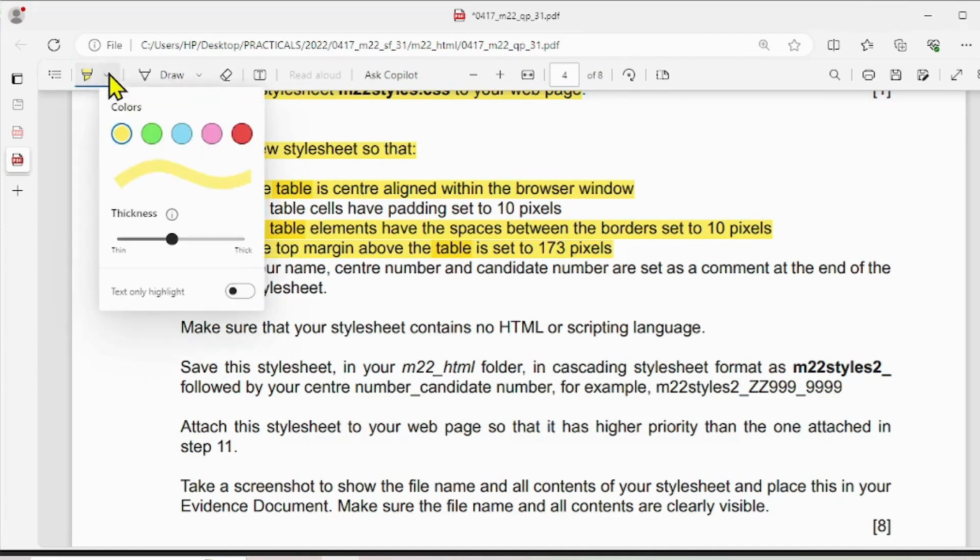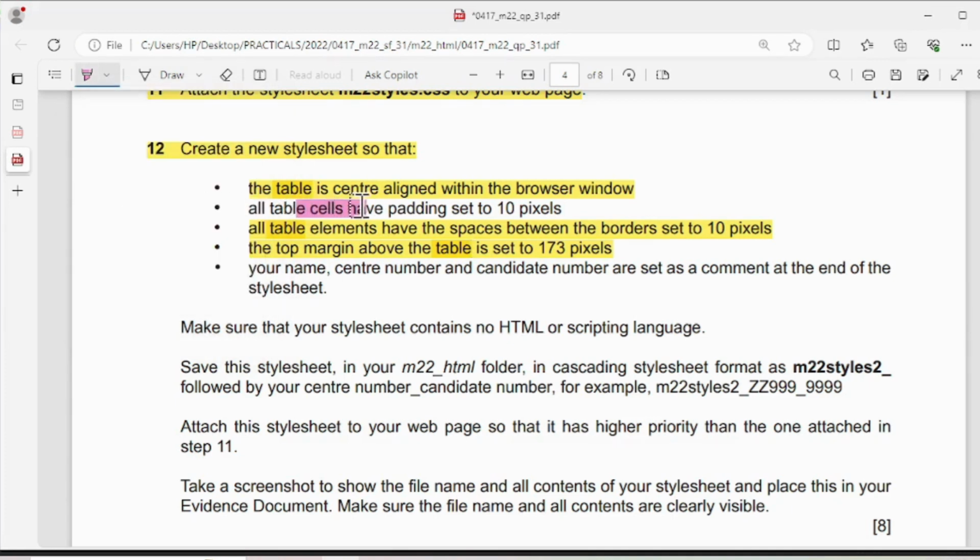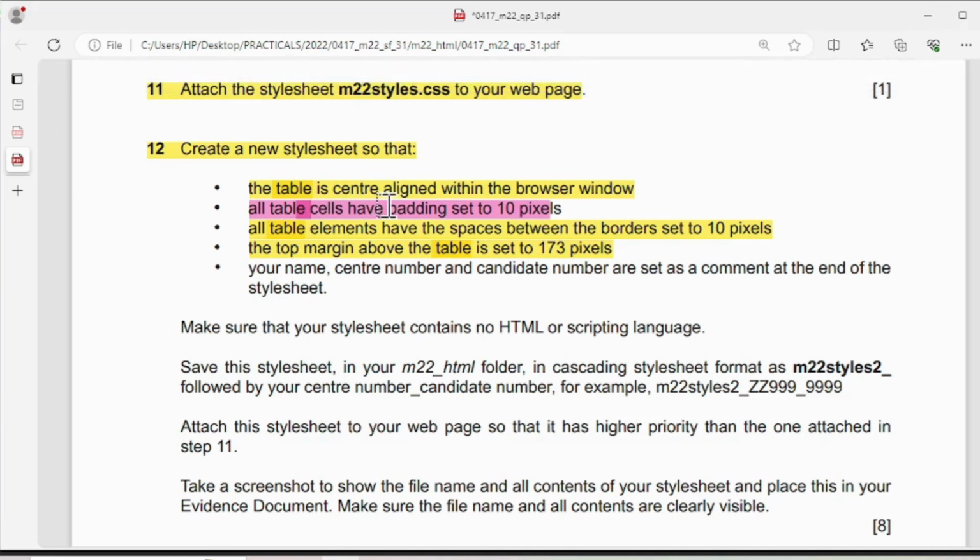So when they say cells, we have to go not to the table tag, but to TD, which applies to the cells. Okay, so for the pink color one we have to use the TD tag, and for the other three we have to use the table tag. Fine. And the fifth one, your name, center number, candidate number, means we have to provide our details. Now let's create a new style sheet.